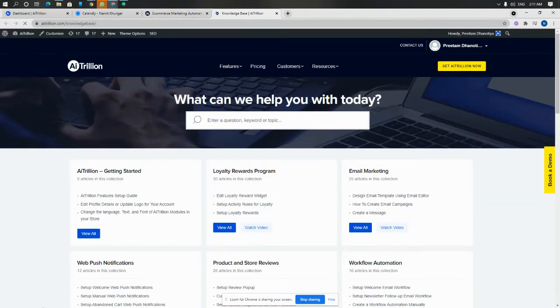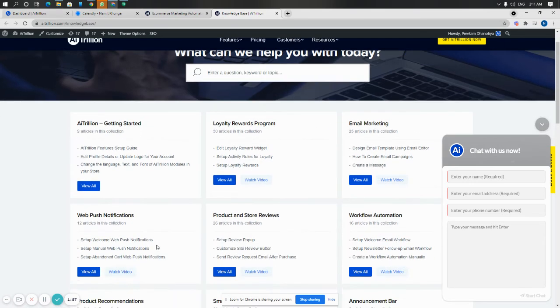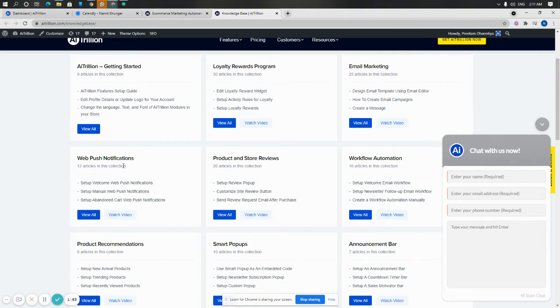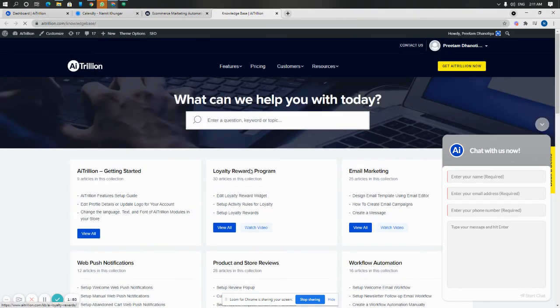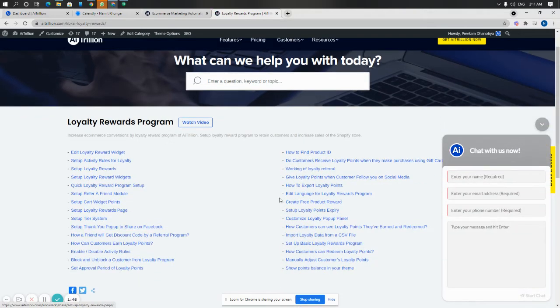In the knowledge base, we offer to you a whole host of help options. You have the AiTrillion getting started, the loyalty rewards, email marketing. Every help option has been set up in such a way that you can easily click on it. So for example, you're setting up loyalty rewards, you can click on that. You can see a whole database of options, a database of questions and answers here, as well as watch a video.